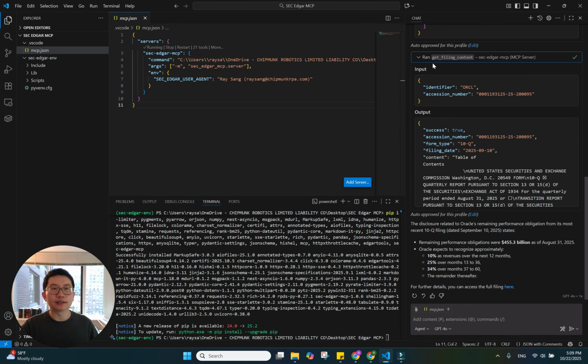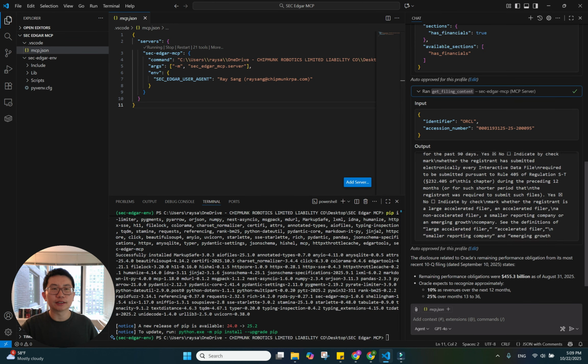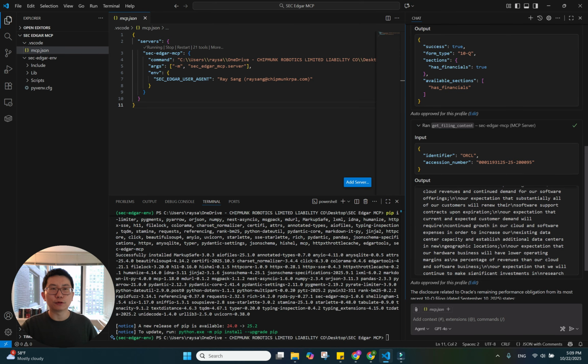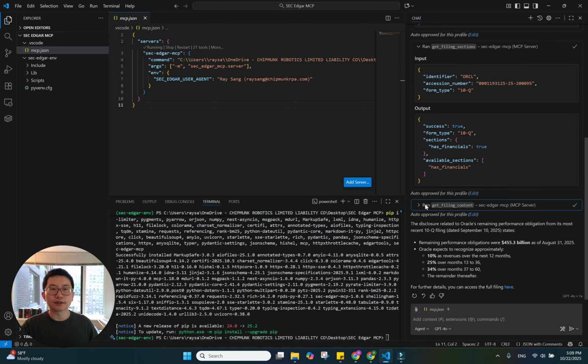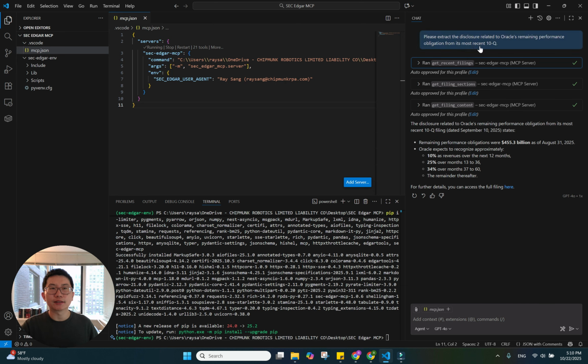And this is where it's getting the filing content, and here it's included the entire content directly extracted from the SEC Edgar system. And based on that content, it gave me the disclosure I need. Remaining performance obligation was 455.3 billion as of August 31st, 2025. And this is pretty good. And you can tell it's really fast too, right? Because we are directly using the SEC's data to answer our question.